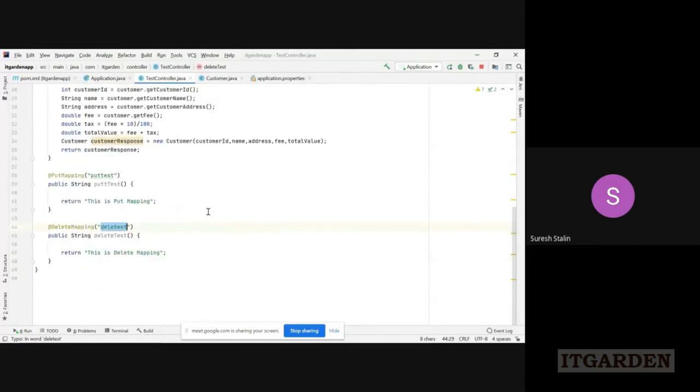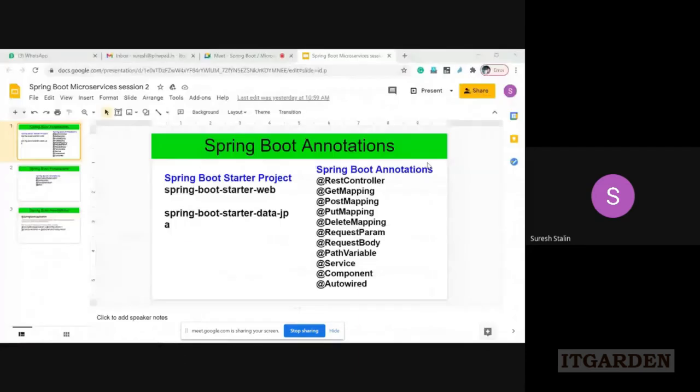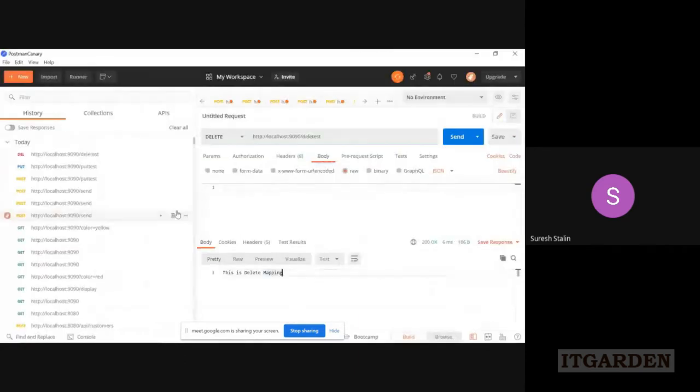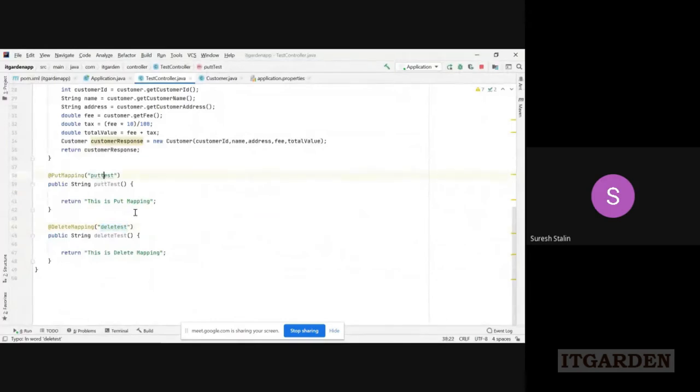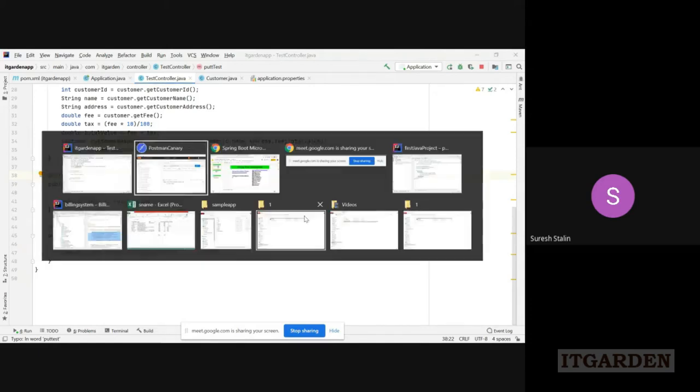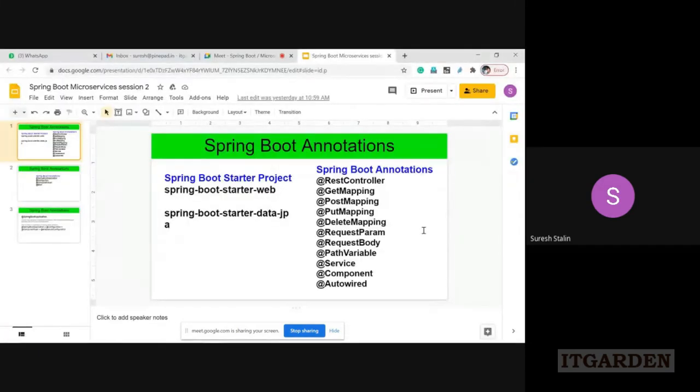After completion of all these annotations, we'll work on one small assignment: when we need to use put mapping, and when we need to use delete mapping. We can create one small assignment, probably tomorrow. Now we'll see other annotations.